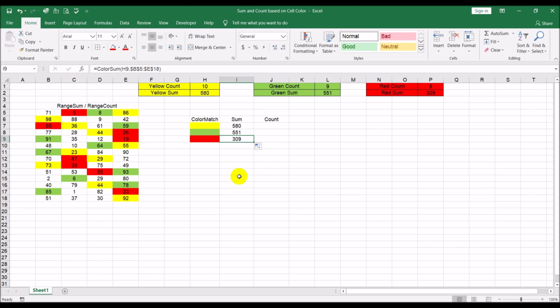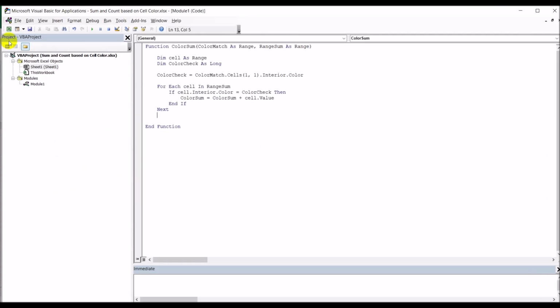Now, we're not done yet. Now we need to create a second function that will actually go and count how many yellows we have, how many greens do we have, how many reds do we have. And then we'll put that function here. So we go back into Developer, go to Visual Basic. Now we are creating a new function.